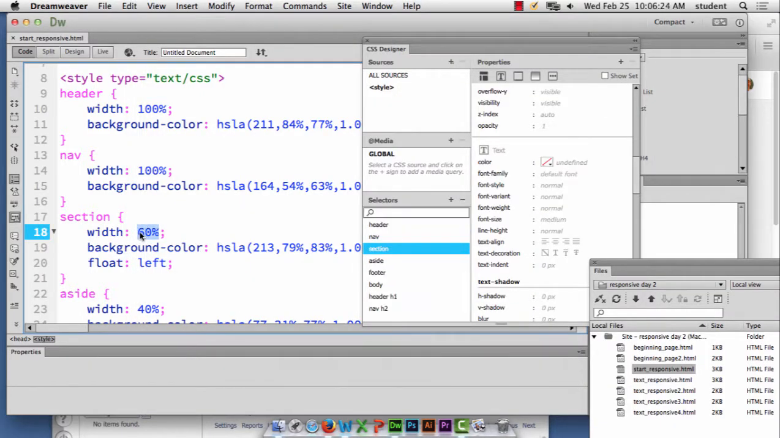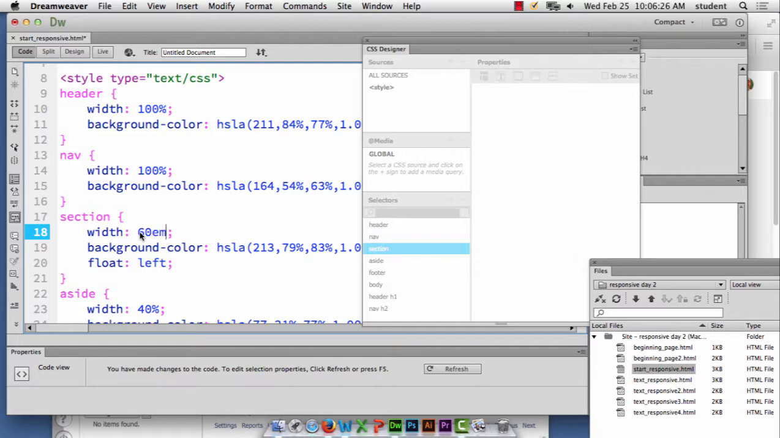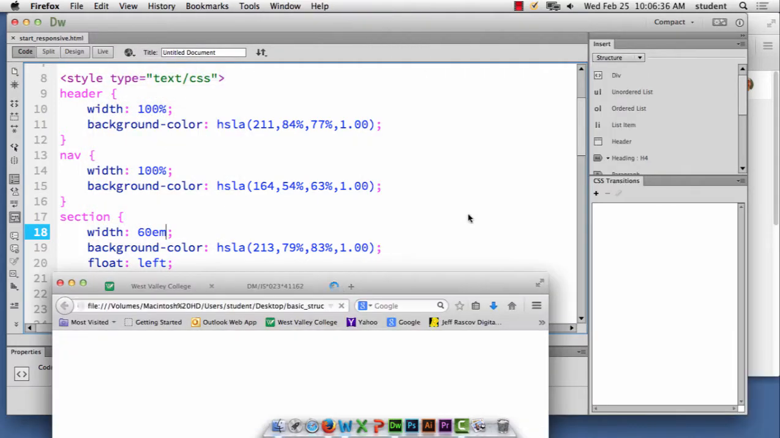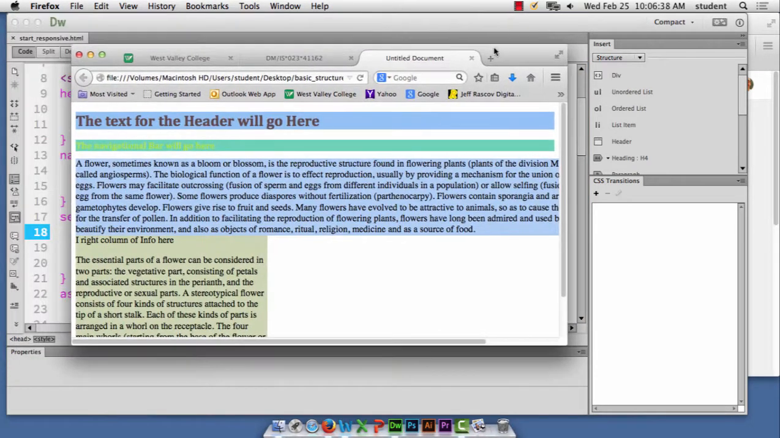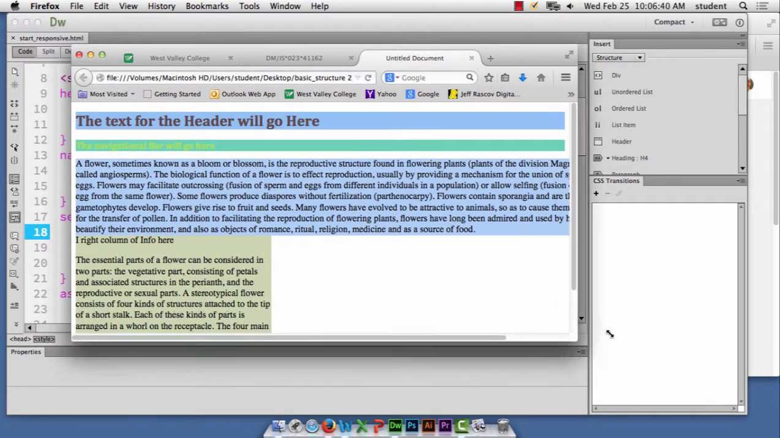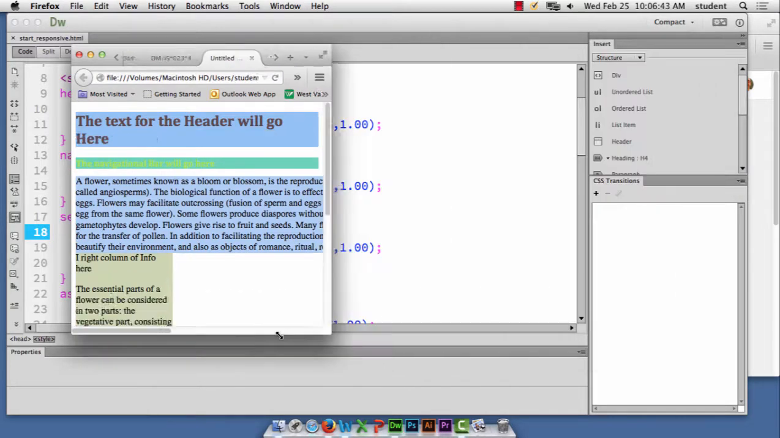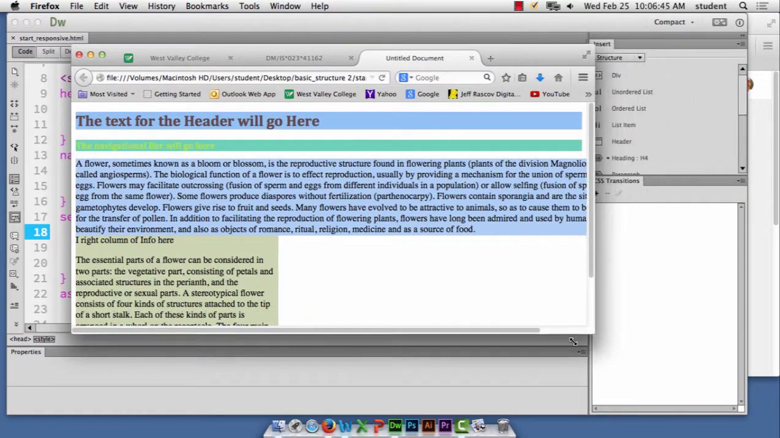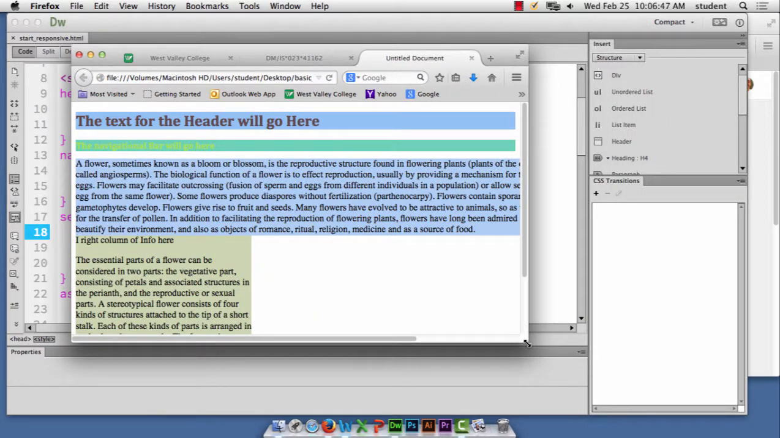If we can put in 60 em in there instead of percent, let's see if it gives you the same look. The same look. It goes all the way across now. Oh, and it's fixed too. I don't know why I was doing that.